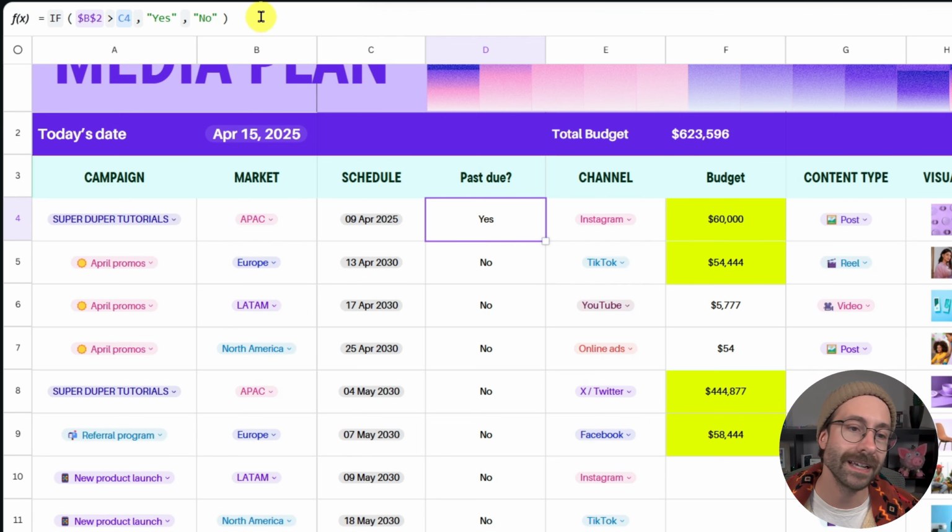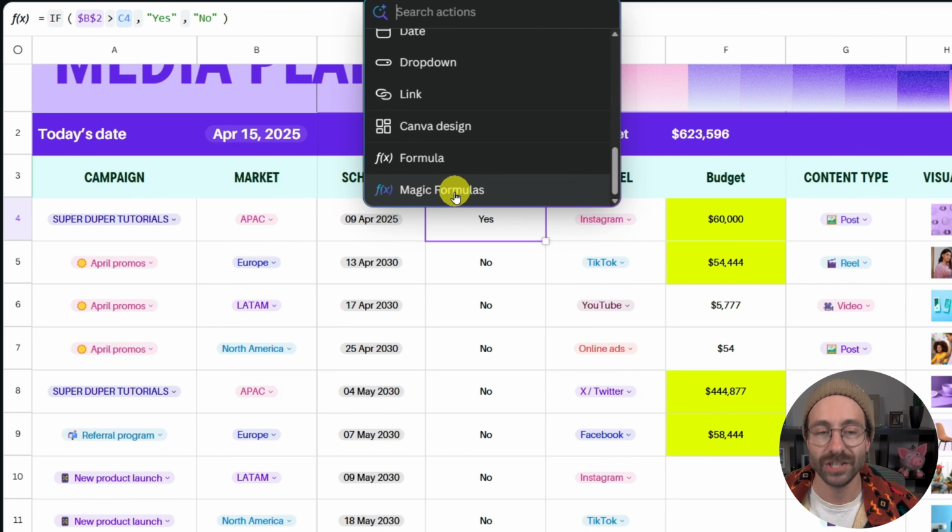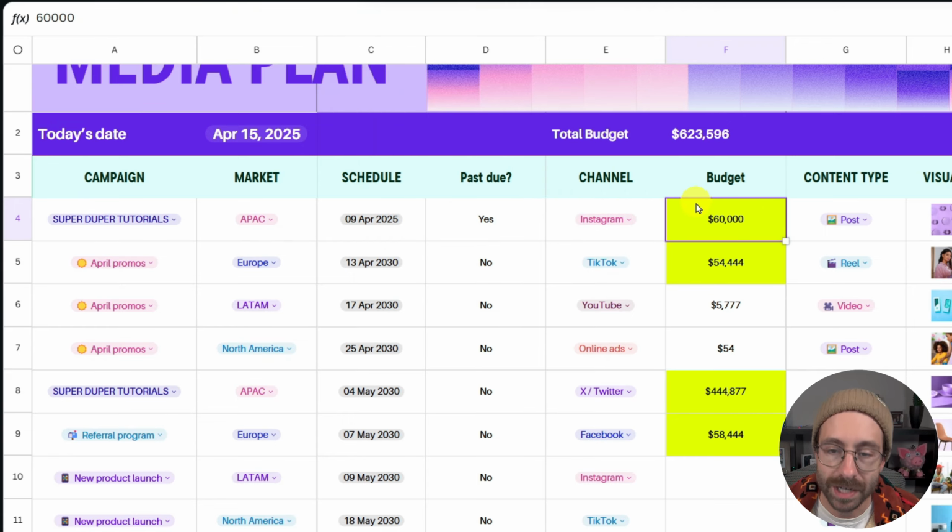If it's too complicated for you to do an if formula, you could probably ask the magic formula right here and explain where your cells are in natural language, and I'm pretty sure it is going to work. Okay, what do we have next? Okay, we have something next that is pretty cool.